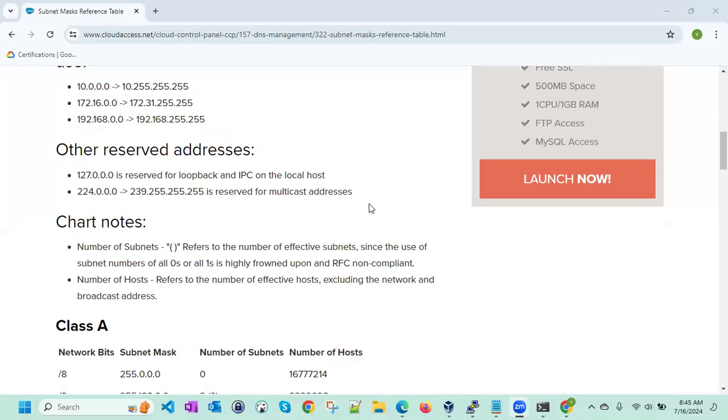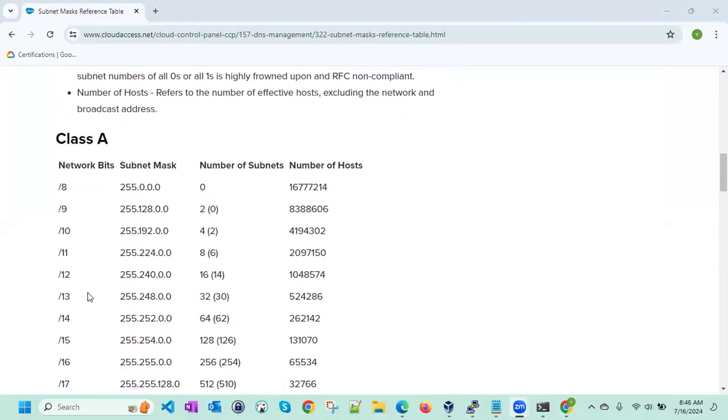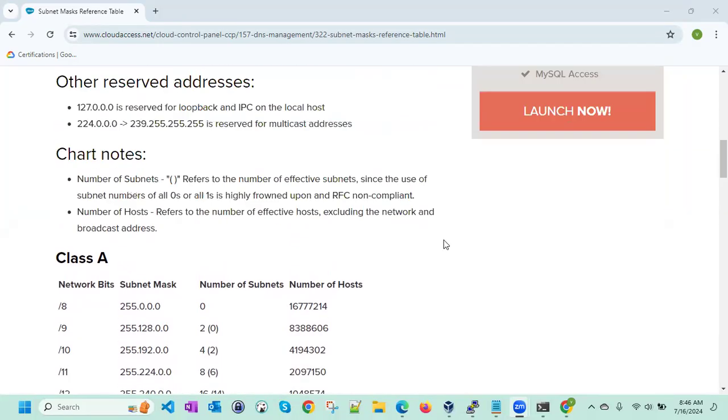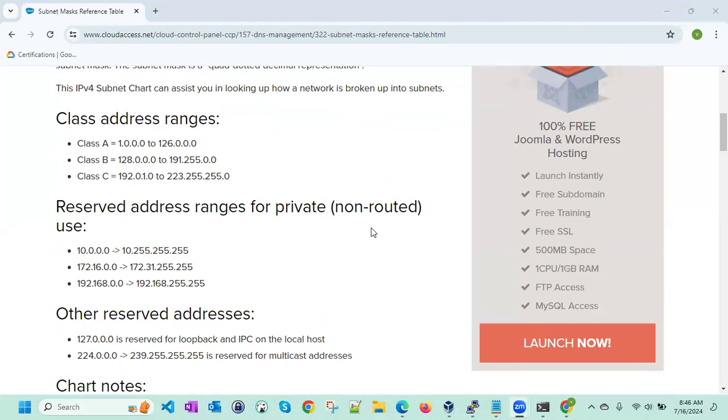Very important: /8, /9, /10, like that we have, right? What is the difference? All those things we'll go through one by one. Networking is a big concept. If you know the IP addresses, configurations, and all those things, then your complete Google Cloud, any cloud, is easy for you. Okay, the very important things are this one only.